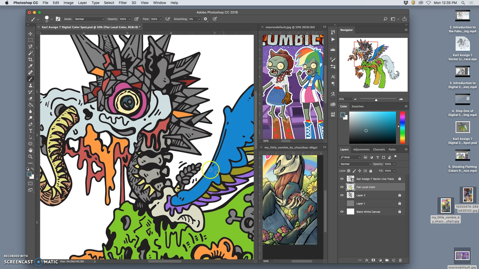I always think of it like stained glass. We're putting these shards of glass behind the leading, the tracery.